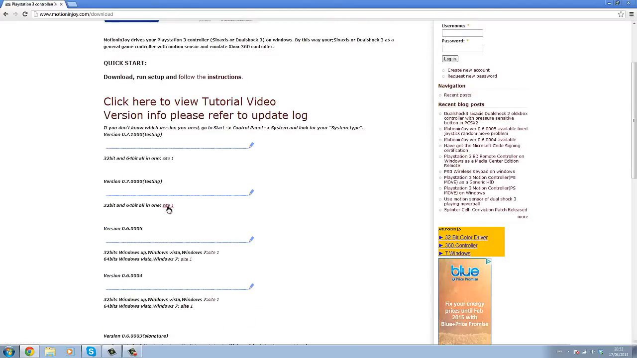and install version 0.6.0005. Don't install version 0.7 because it's still in testing mode, so it might be a bit glitchy. So just download it and it should start.